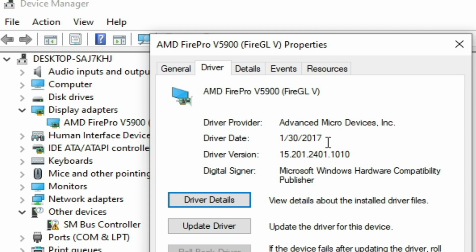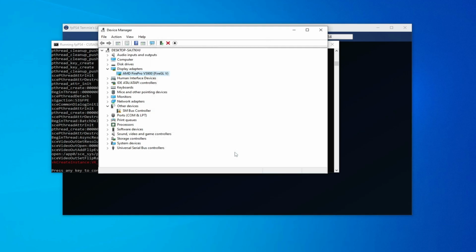You can see guys, driver date 2017. So I have older version drivers for my GPU device. I need to update my drivers for my GPU device to fix the incompatible drivers error for the FPPS4 emulator on my PC.